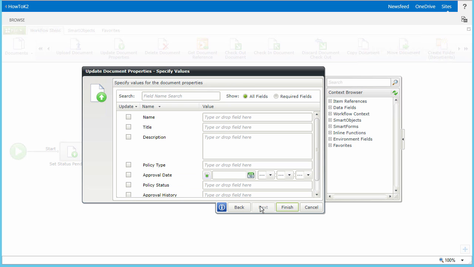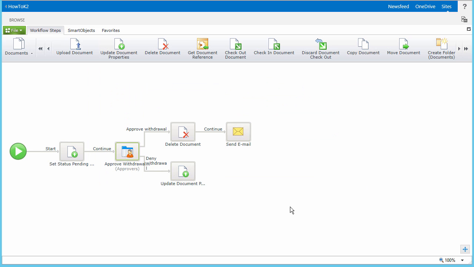On the Specify Values window, enter in the word Approved for the Policy Status column, and then click Finish to complete this wizard. The reason for updating this property value is because we want to reset the policy status displayed to employees from Withdrawal Request Pending back to Approved if the request is denied. This will indicate to our employees that the policy is still approved. For clarity and ease of support, let's rename this step to Set Status Approved by double-clicking on the step name here and entering in the text.